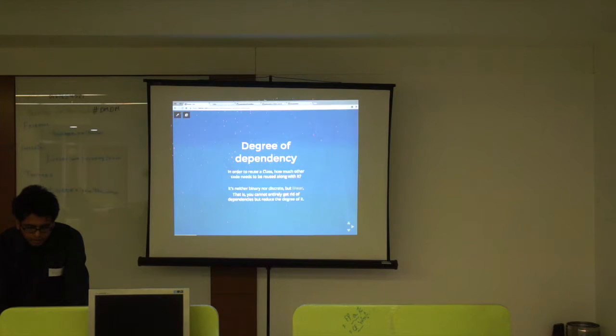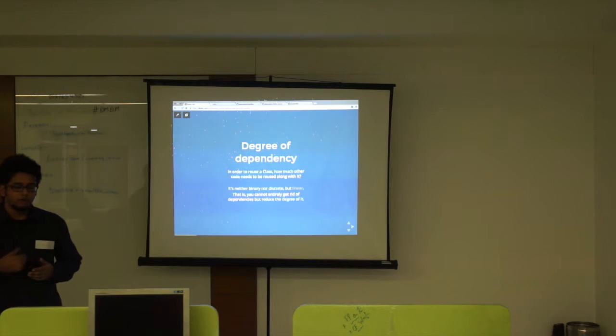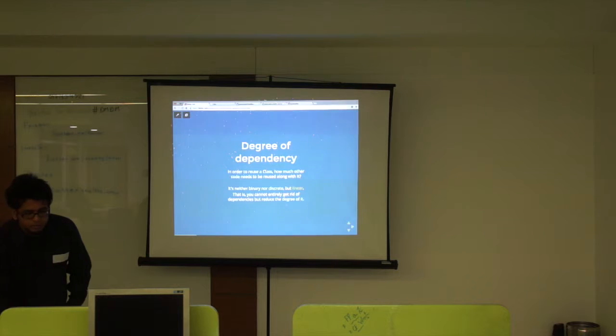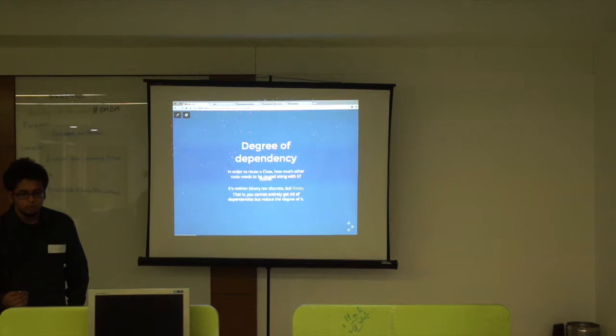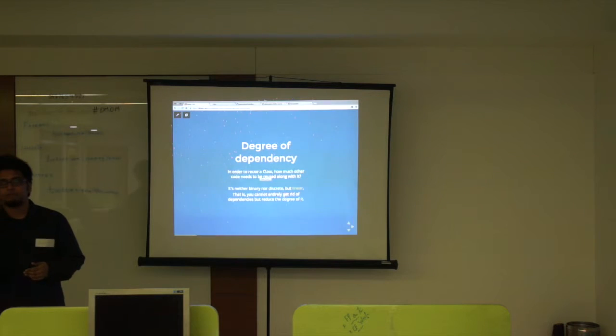So, one question while determining how much dependency we have is what I just talked about: in order to use a class, how much other code needs to be used along with it. If I've got a class called A and I need to use it in some other application, I would have to check how many other classes or interfaces or other components I need to carry along with it to the other application in order to use it.